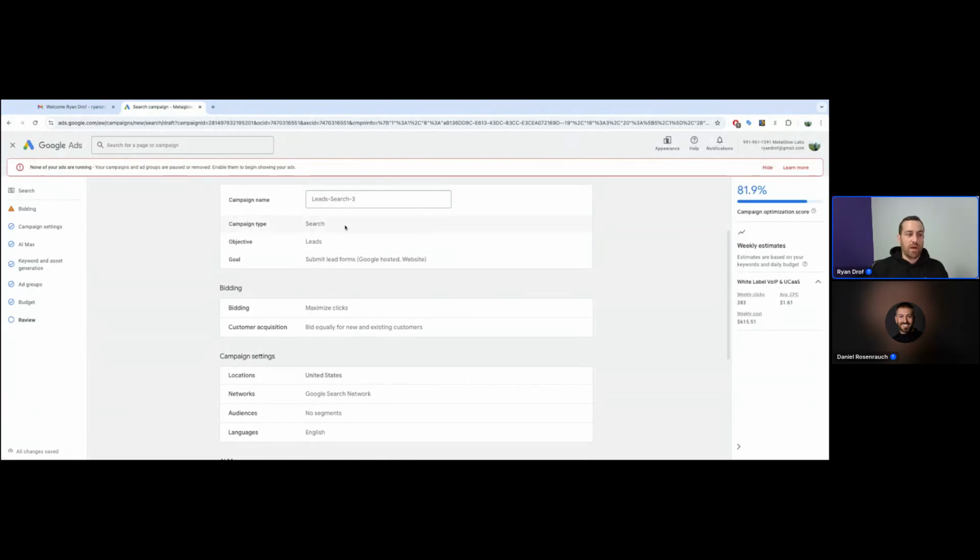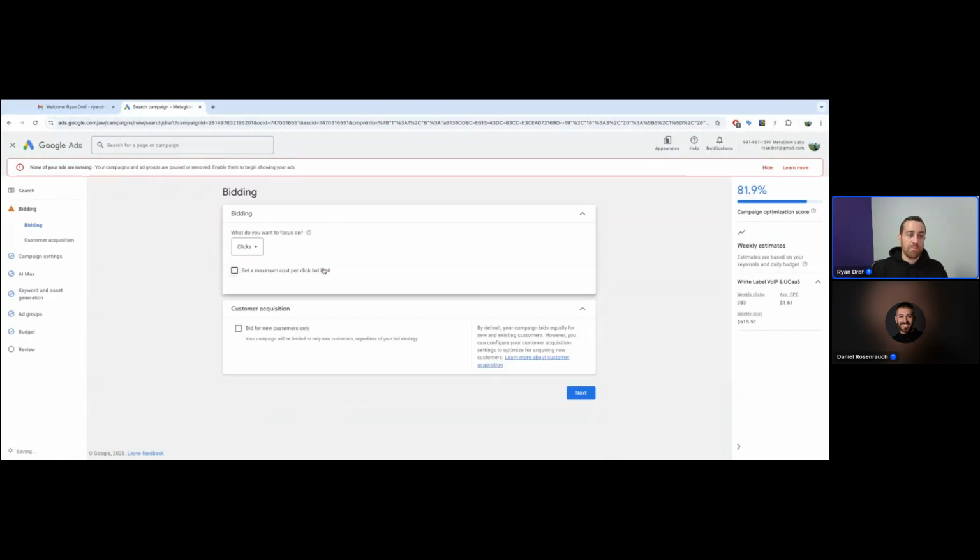Name it whatever you want, but you need to suggest to Google that your intent is leads. And again, these conversions are very important. So we'll set up conversion tracking next time, but the bidding is also very important as well. So we're starting at clicks.